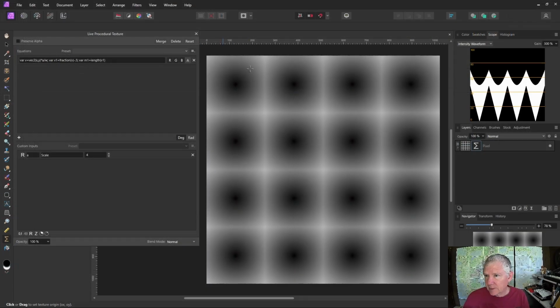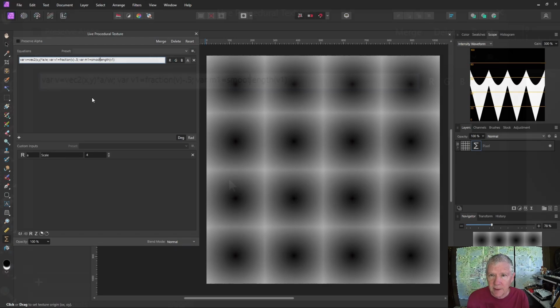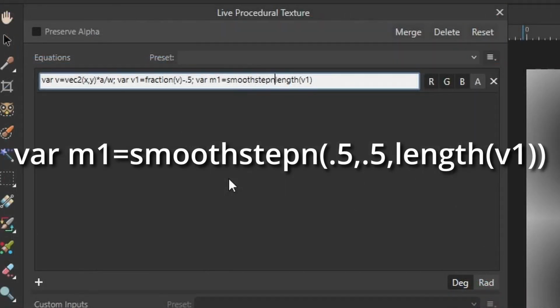So there are my circular areas, but I can now apply a step function to it. I'm going to use smoothstep, and that requires 2 additional parameters. I'll just put in 0.5 and 0.5, and that should give me a nice circle that fills this entire region.